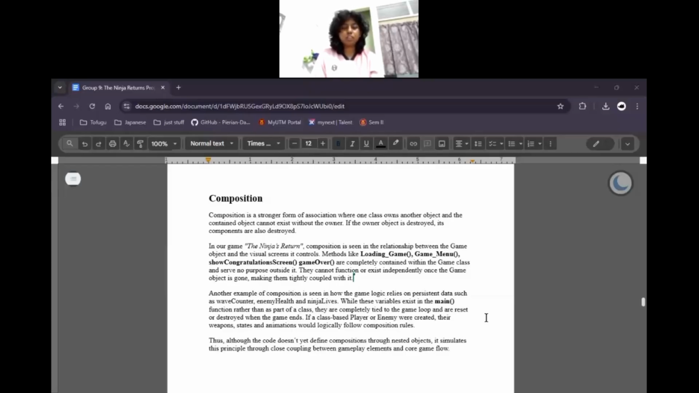If we wanted to make the game more advanced later on, like by creating actual player and enemy classes, then things like weapons, states, and animations would definitely follow composition too, since their existence would depend on the parent object. So even though we don't have nested objects yet, the way the game is built shows the principle of composition through how tightly gameplay elements are coupled with core game flow.